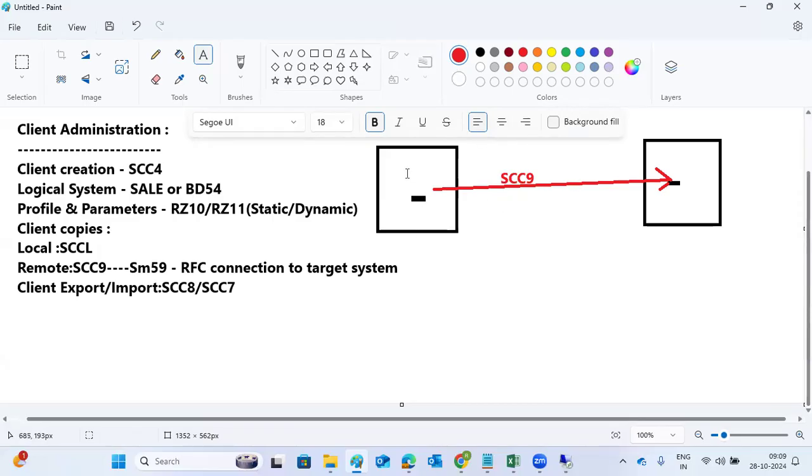It means Hyderabad to Bangalore, you can transfer the data here, from one client to another client. That is called the remote client copy, right? So with remote client copy we can transfer it here.